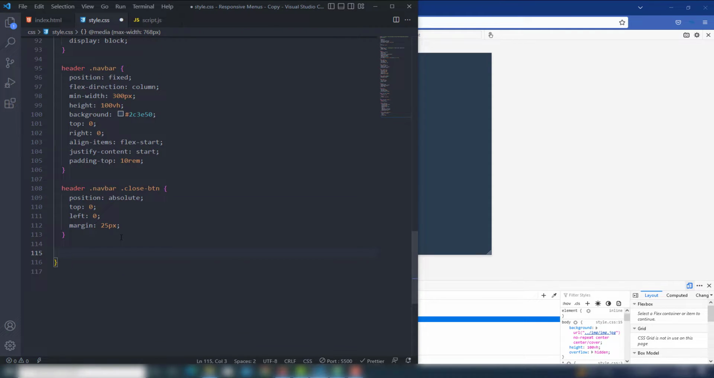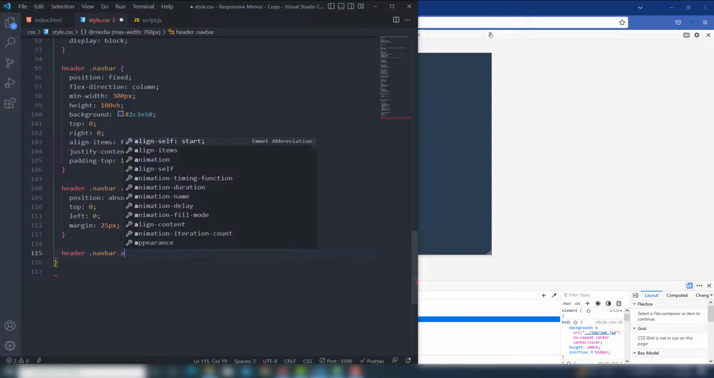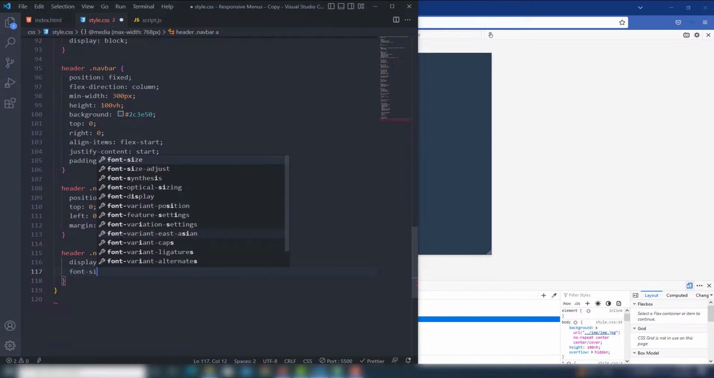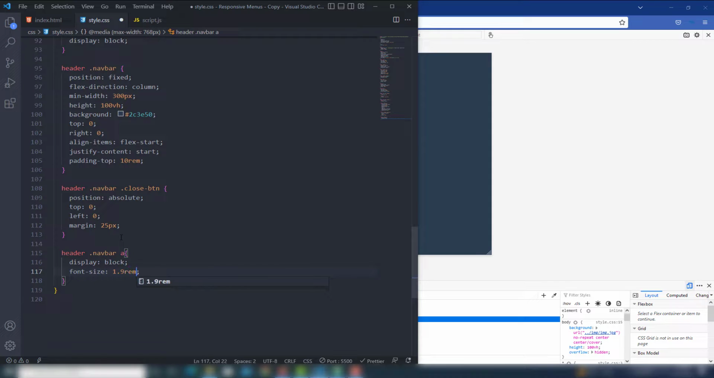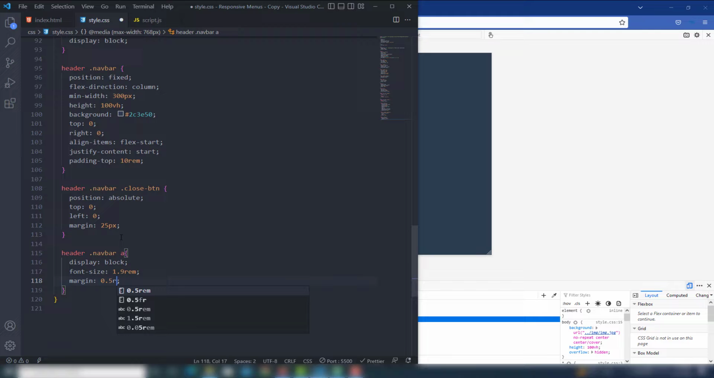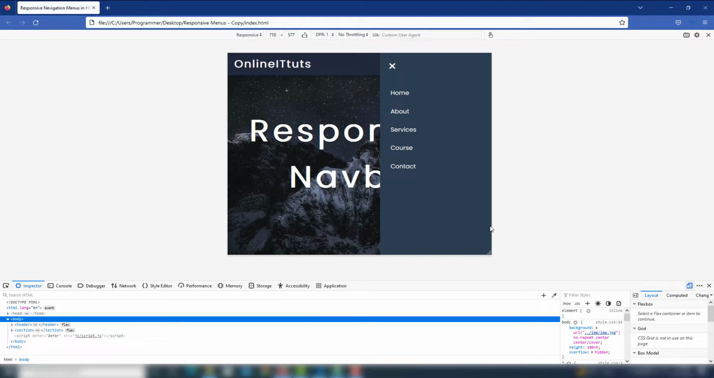Then I'm going to select the links, Navbar anchor link, right? So call the display block, and font size I'm going to use 1.9 rem, margin all side I'm going to use 0.5 rem, left and right will be 15 pixel. So let's see. Perfect.